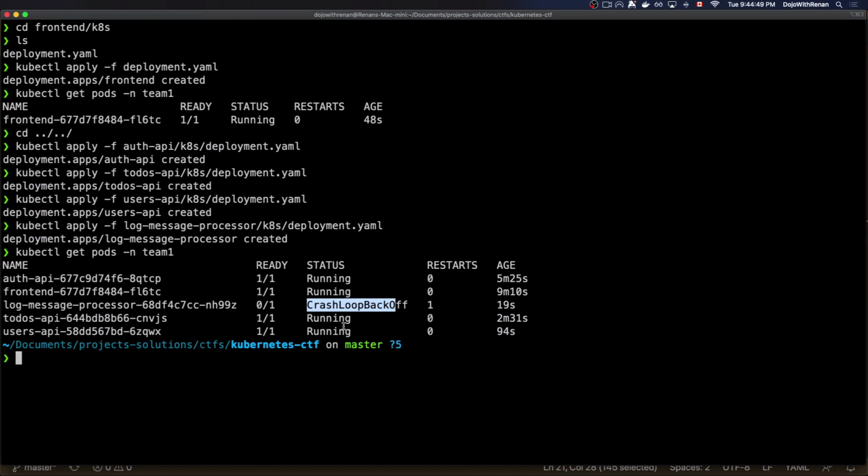Now in section number 4, we're going to learn how to set environment variables for each one of these containers and how we can store values for these environment variables using config maps and secrets.